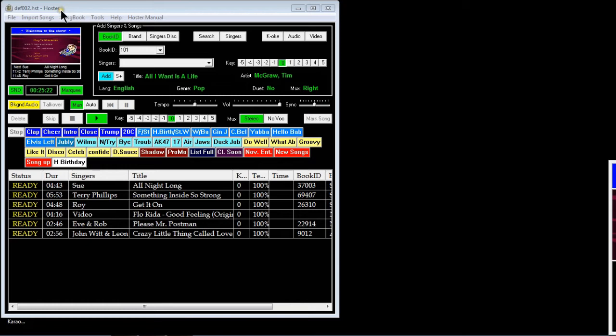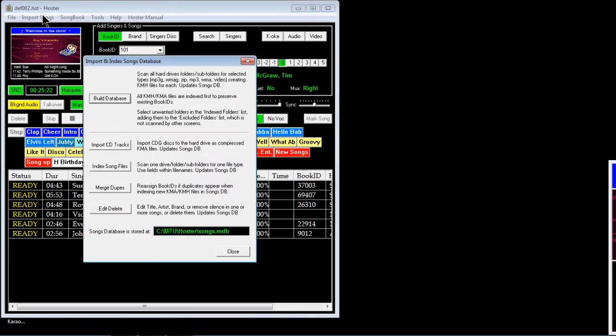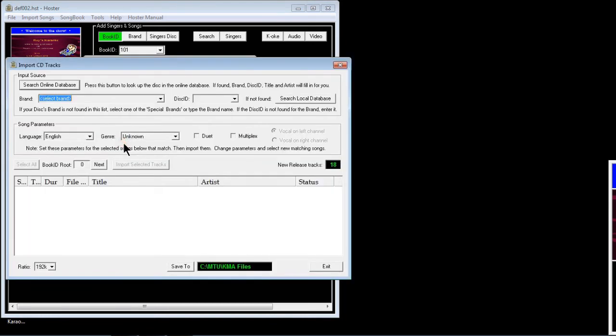The first way I'll show you is importing CD+G discs, as these were the original type of way to import the original type of karaoke songs. So it's import songs, import CD tracks, and that brings you to this dialog. Now you've got two ways of entering these. So you've got a search local database and a search online database.